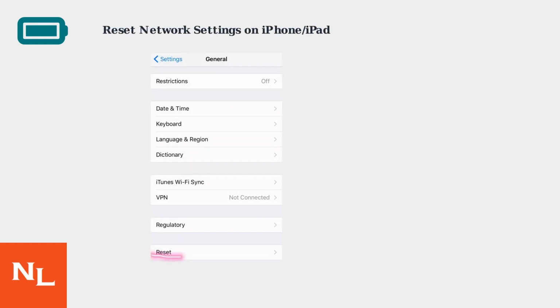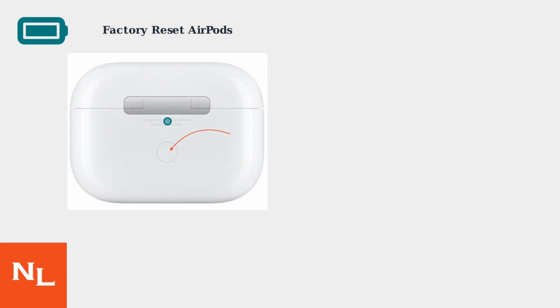If basic fixes haven't worked, try these advanced troubleshooting steps. First, reset your network settings on your iPhone or iPad. This can resolve persistent synchronization problems by clearing Bluetooth configurations. Next, perform a factory reset on your AirPods. Hold the setup button on the case for 15 seconds until the light flashes. This is a drastic measure but can fix deep synchronization issues.